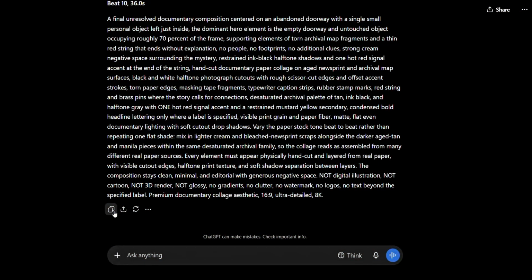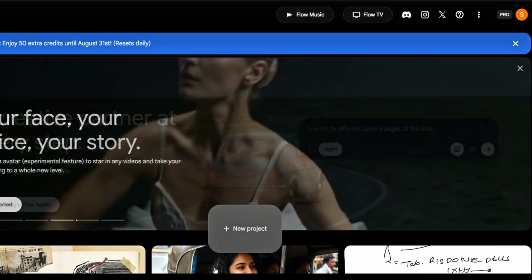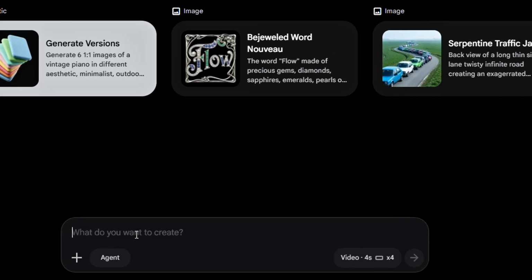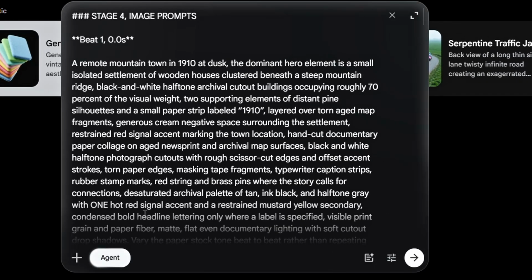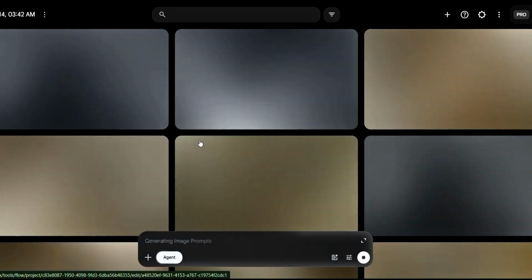Now, copy all 10 generated image prompts and head over to Google Flow. Click on New Project and wait for the Flow dashboard to load. Once it opens, paste all your image prompts here, select Agent, and simply hit Generate. Within a minute, all your images will be generated separately and at once. You don't have to generate them one by one like you may have done in the past. This method can save you a lot of time.